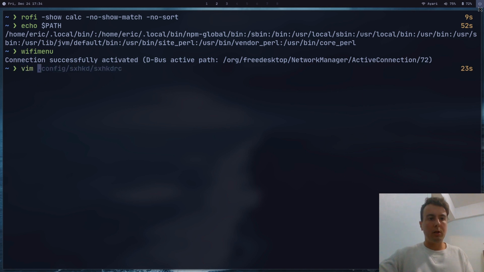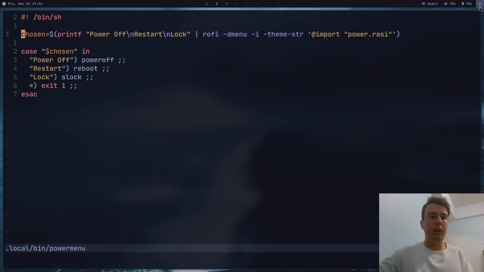So let me just go to local/bin. This one's called power menu. And so as you can see, this is just going to be a very basic script. So what I'm doing here is just printing a list of three options, power off, restart, and lock. And then I'm piping it to Rofi -dmenu. So dmenu is the mode that you want to use whenever you want to use Rofi as a menu. So you can pass in anything to here using the -dmenu option. And you can then select it using Rofi's menu. And I'm saving the result to this variable called chosen.